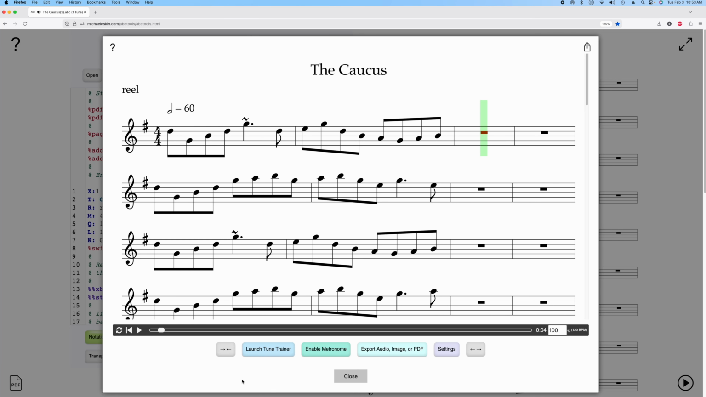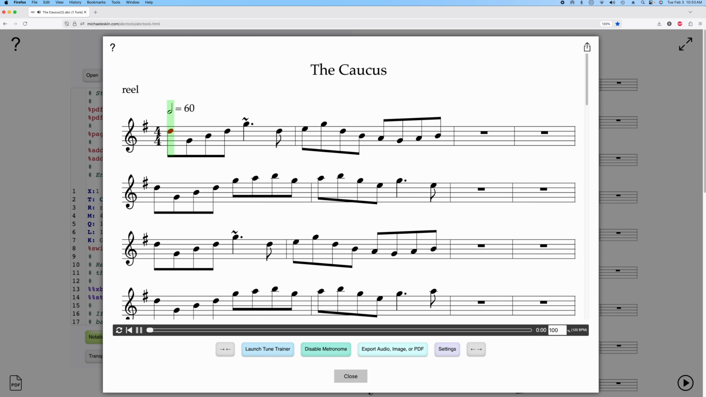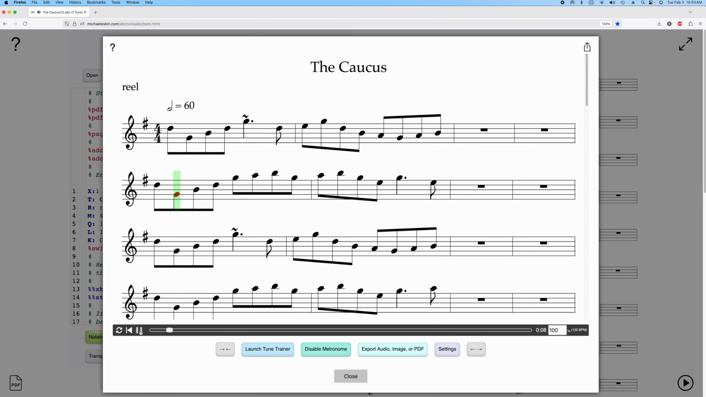And then it would have 2 measures of rest. And I'm going to turn on the metronome. Let's see what that sounds like. That sounds good.